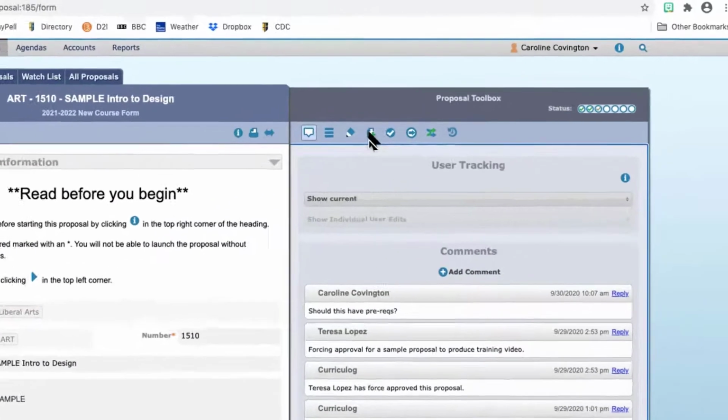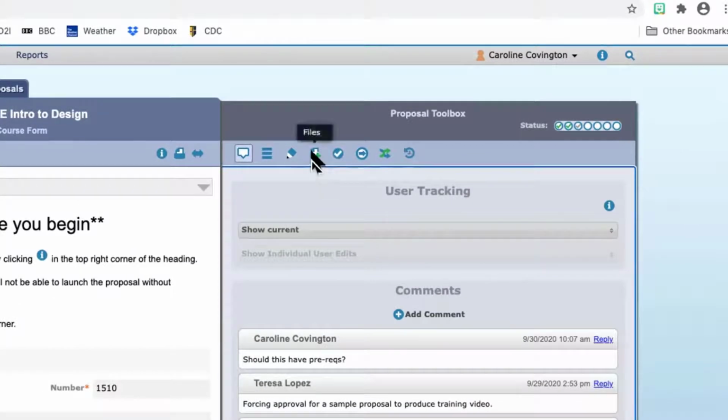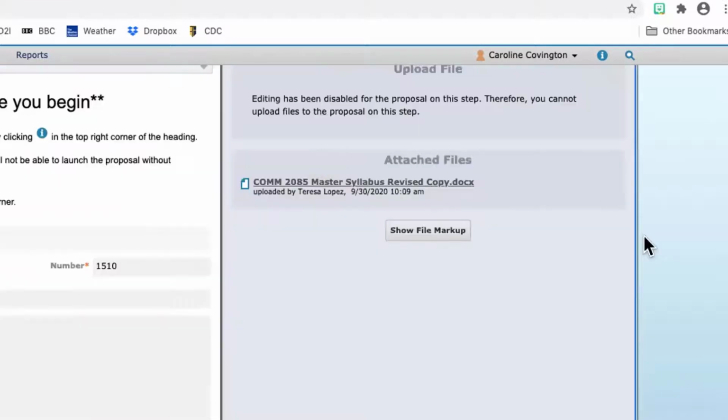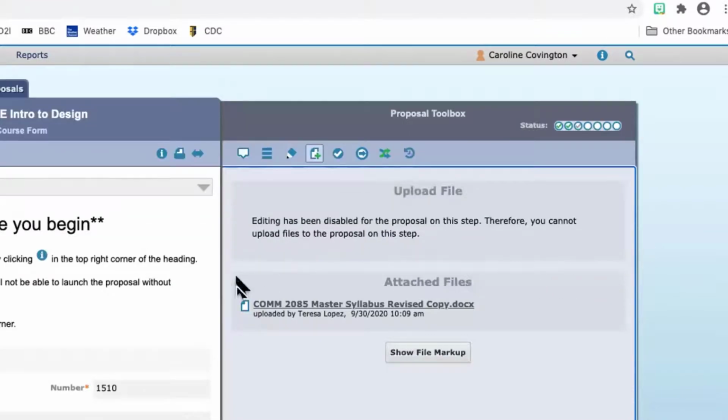After reviewing the full proposal, you're going to want to download any attached documents, such as the Master Syllabi. Locate the row of icons in the blue toolbar in the proposal toolbox on the right. Click on the Files icon. Under the Attached File section, you can click on any of the documents to download them.